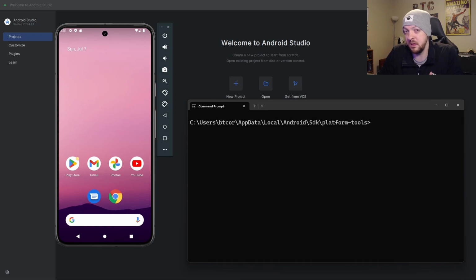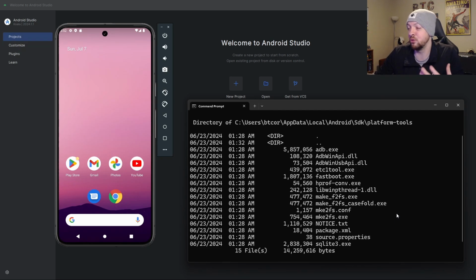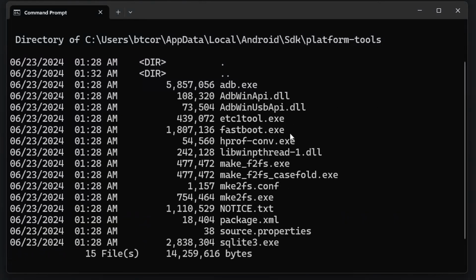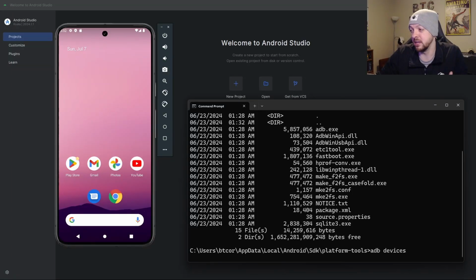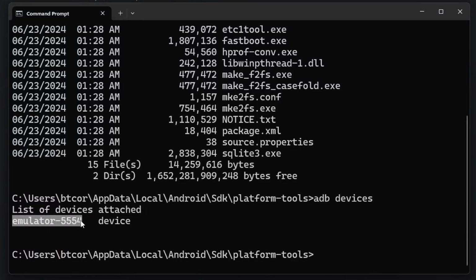But to find ADB on your Windows host machine, you need to find where your Android SDK is installed. It should have been installed along with Android Studio, and your default location is going to be under AppData, which should be inside your user directory, Local, Android, SDK, platform-tools. And when you look inside that directory, you'll see a bunch of different files listed, and the first one should be adb.exe. So from this directory, if we run adb devices, we see that our emulator is listed right here.